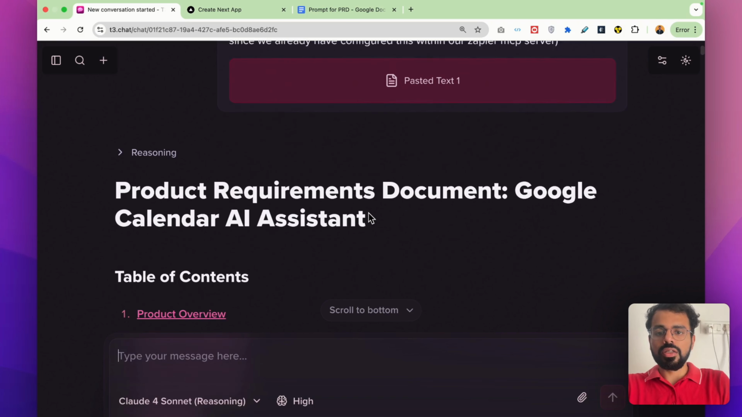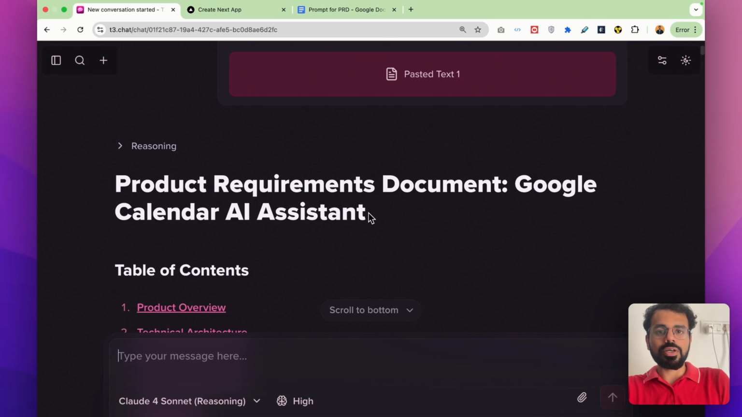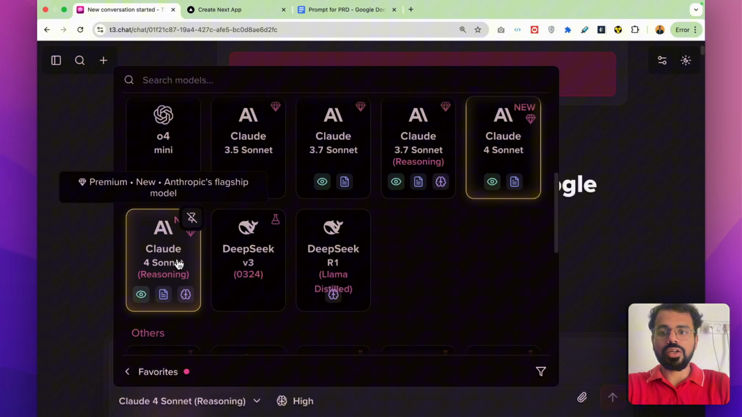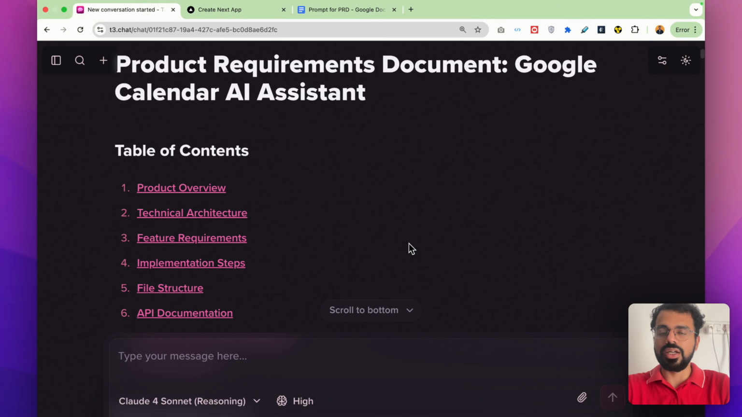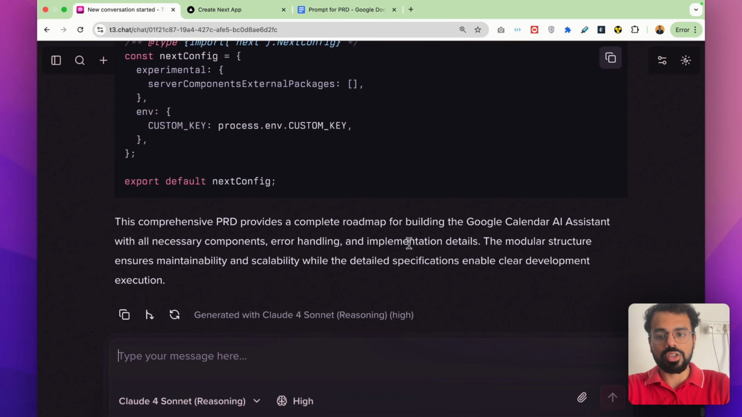Coming back to our PRD. I had to regenerate this because the response that I got from O4 Mini was not as good as I was expecting. I tried using Claude Sonnet 4 reasoning here and that gave me a pretty good response. It considered everything that I told it. On the other hand, when I was using O4 Mini, it missed out on some of the implementation details. Gemini 2.5 Pro also works really well.